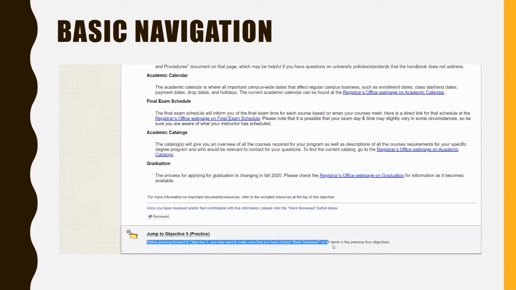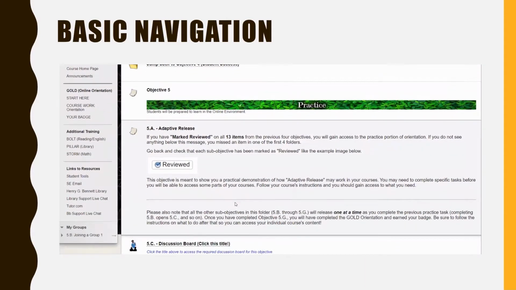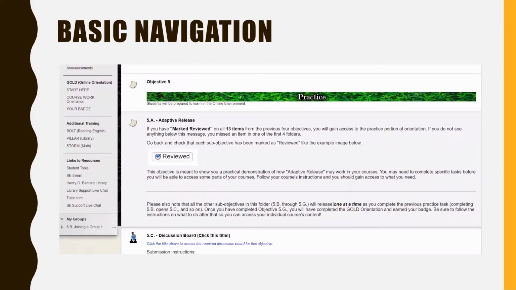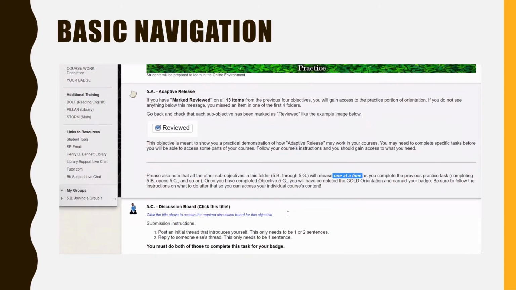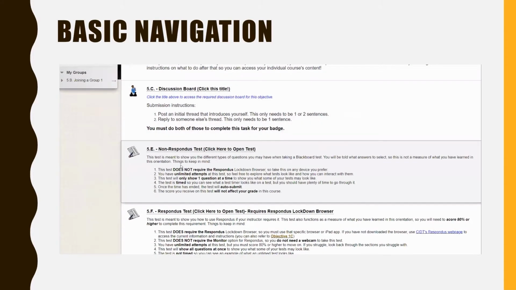Objective 5 is where you actually practice the concepts you learned in Objectives 1 through 4, so you will actually need to submit content via Blackboard's assessment tools. All the sub-objectives in this folder release one at a time, and you won't have access to them until you have clicked Mark Reviewed on everything in Objectives 1 through 4. Everything in Objective 5 comes with instructions, but feel free to look back at Objective 1 if you aren't sure how to do something in Blackboard.